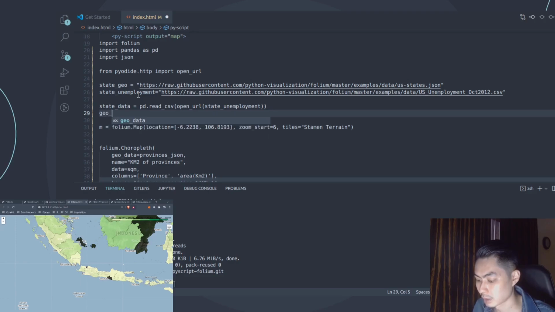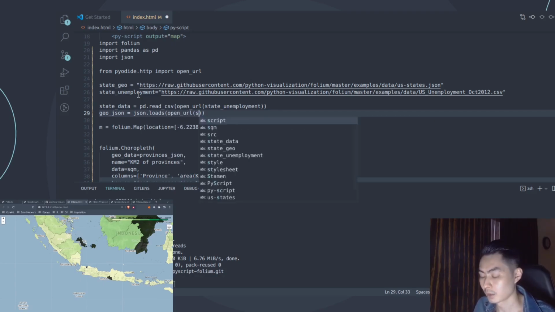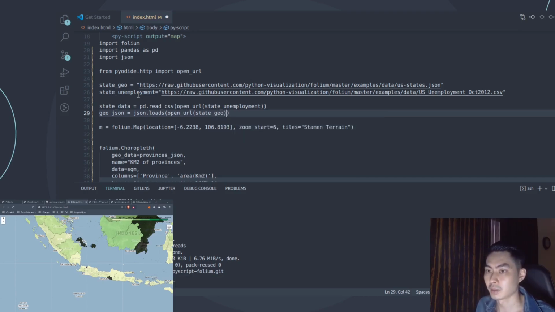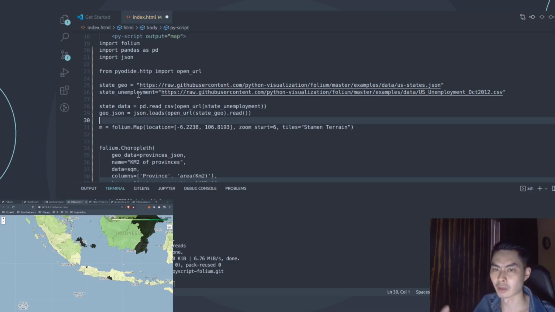So I want to say geo.json, and what is this? This is just the same thing. You can say json.loads, and again you can pass in the same thing. You want to use the open URL method. So do open URL, and you want to say state geo. Then what do we want? You want to say .read. All right. So now you have state data and you have geo JSON.